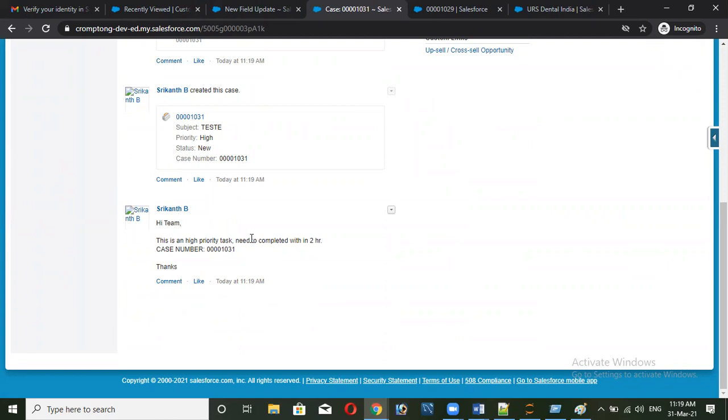Got the point? Earlier I had to create many workflows, many workflow rules, many workflow actions. With only one process builder, I can add n number of criteria and even make a sorting of that. Okay, save and change.